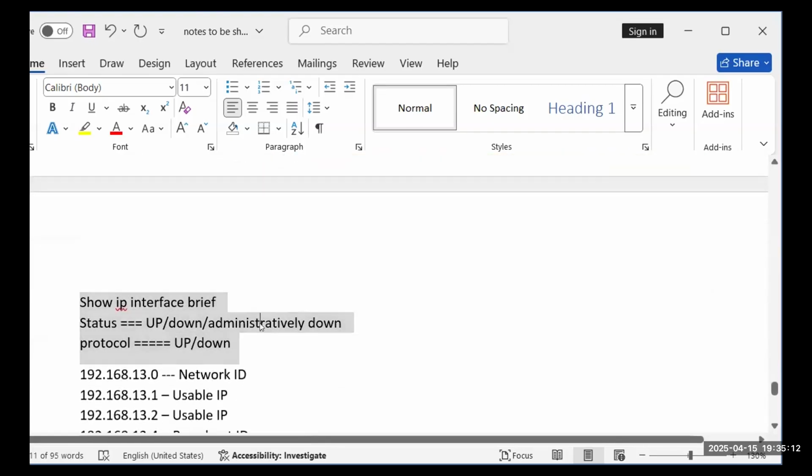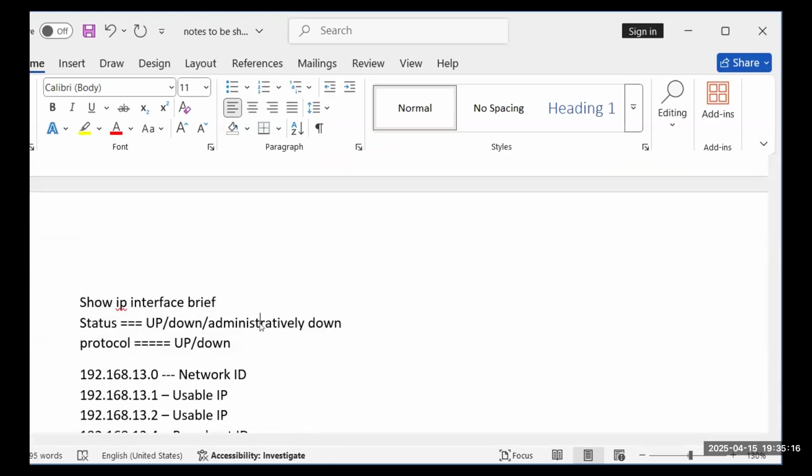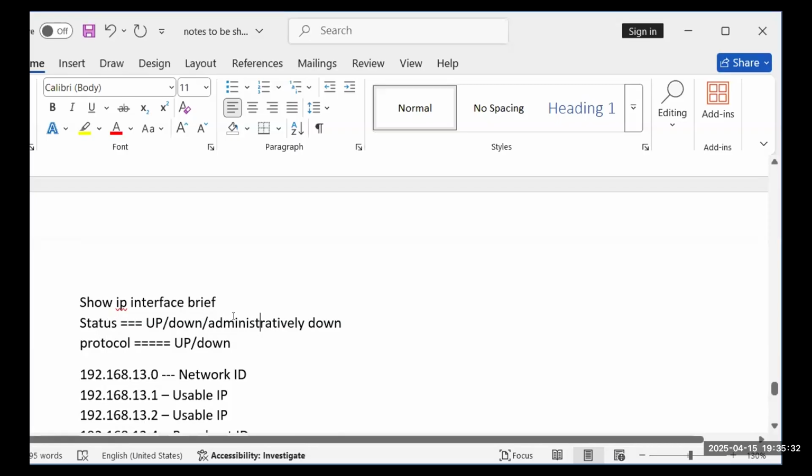Administratively down is when the port gigabit 0/0 is shut down. The port is manually shut down. Intentionally, the administrator has configured the port to be shut down. So we need to put a no shut in order to bring the port up. That is on the status part.